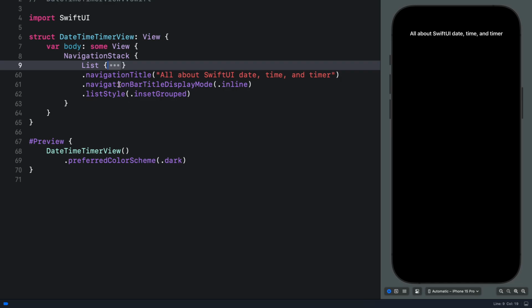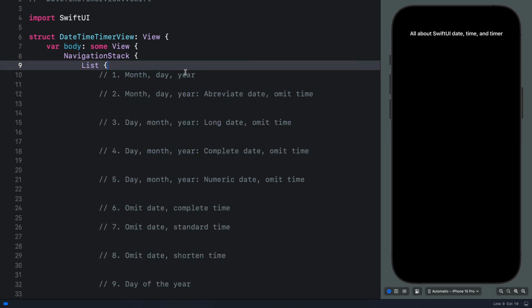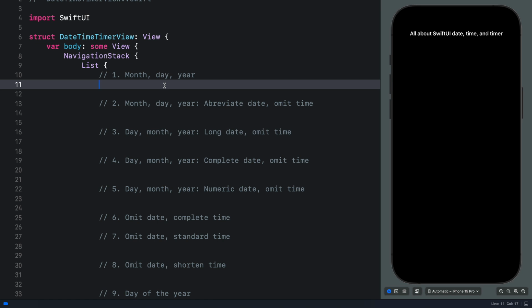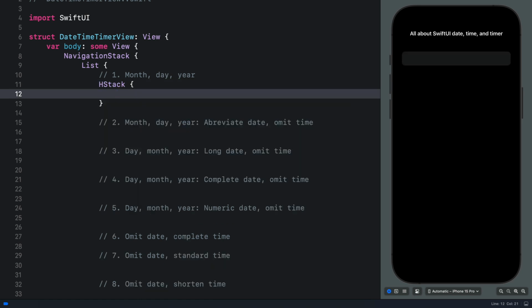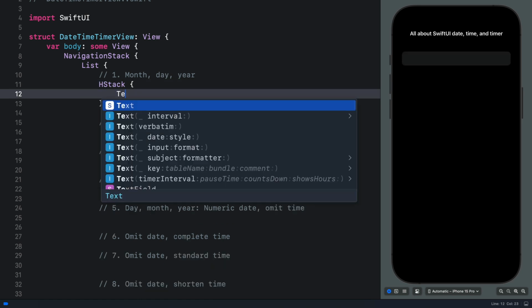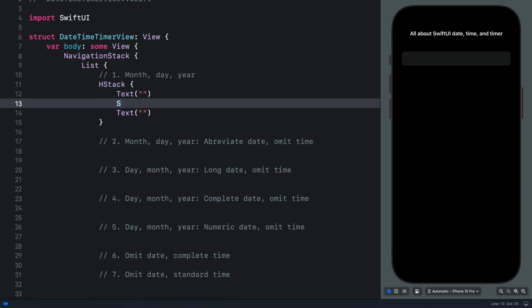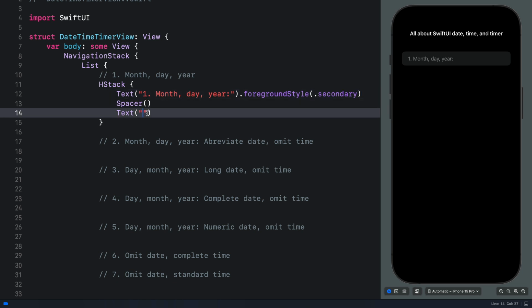Over here, I will unfold the code by double-clicking on the ellipses. Let's begin with a date, having month, day, and year. To do that, I will add an HStack here. Then we make it contain two text views, and put a spacer here. Let's change the first text view. Then we place the date in the second text view.